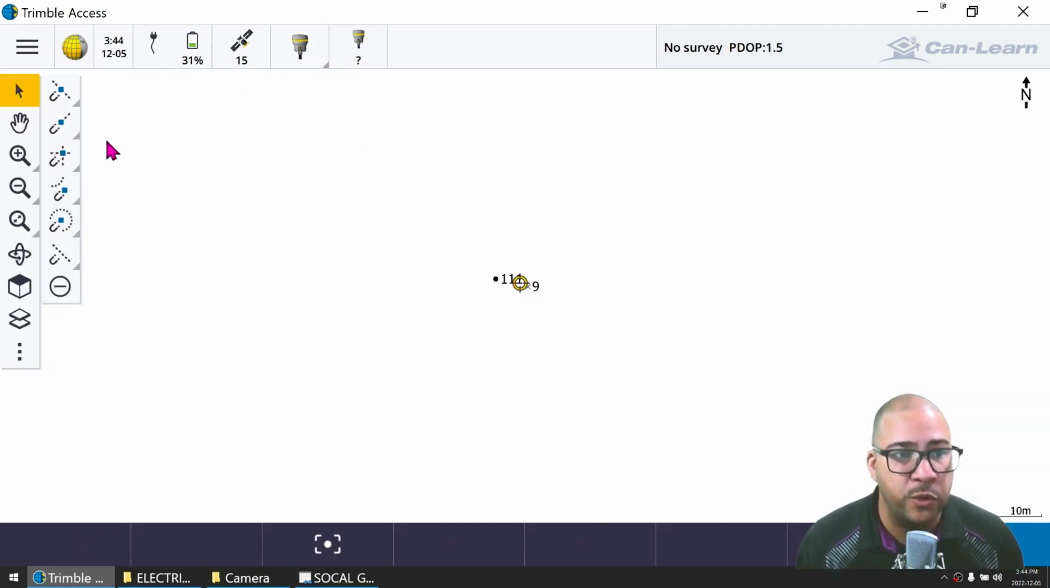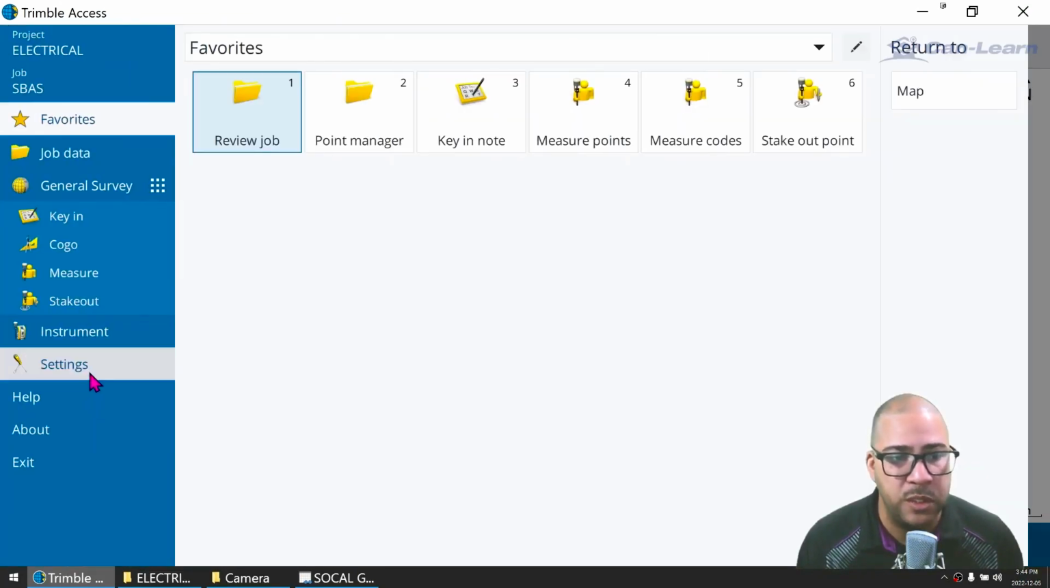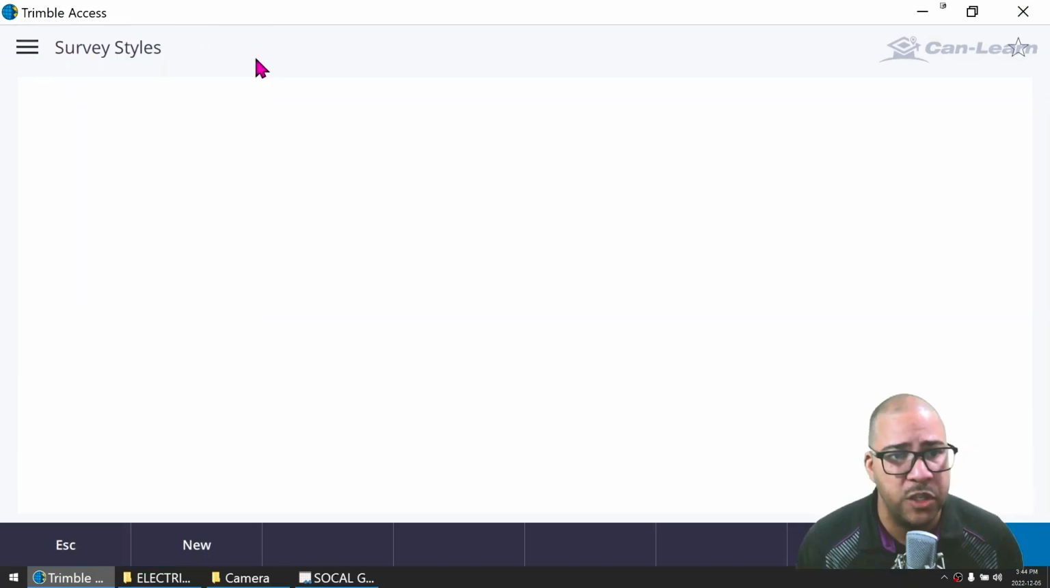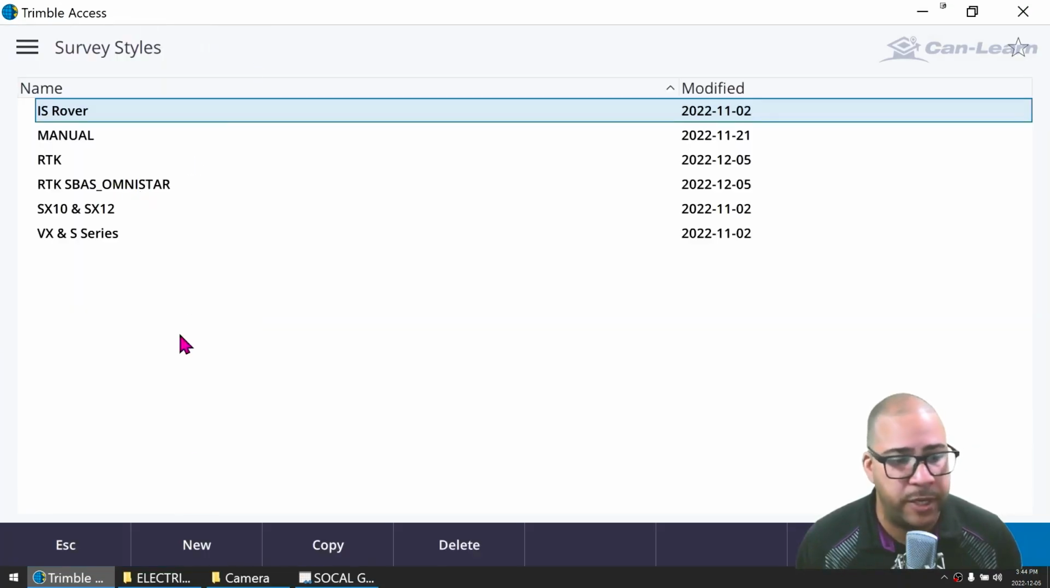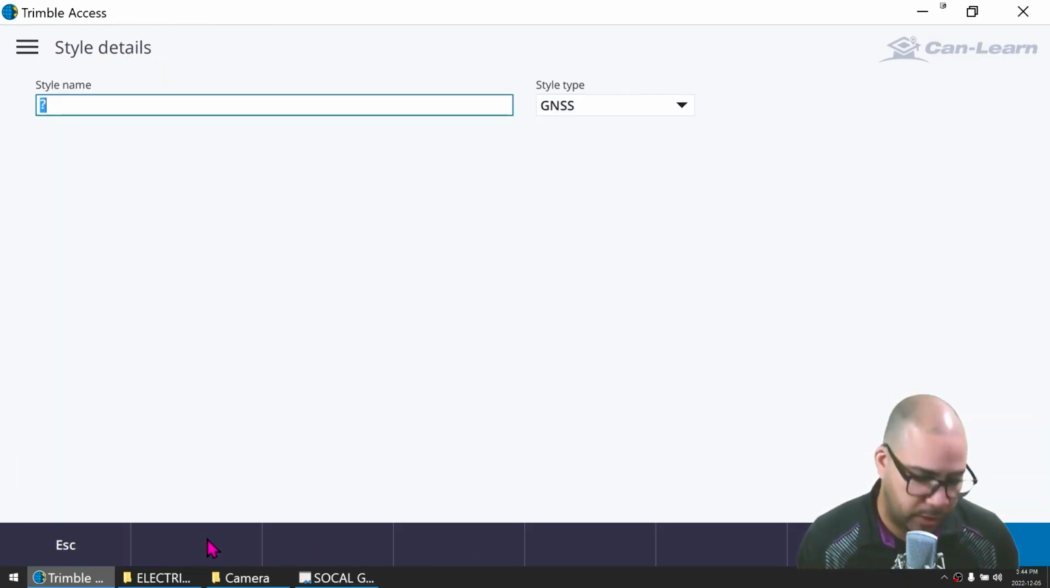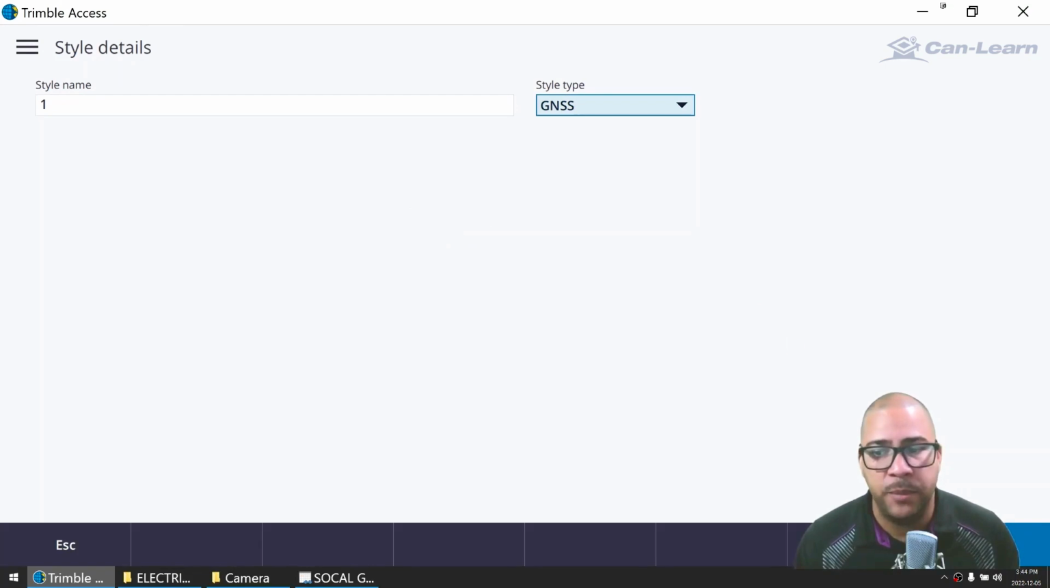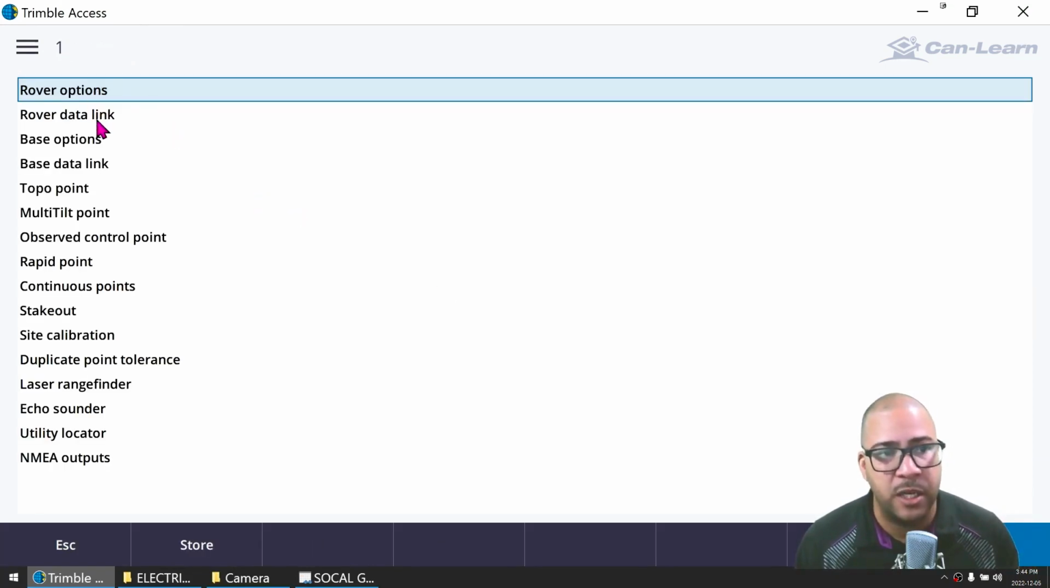So what we're going to do now is go menu, settings, survey styles, and I already have one created for SBAS, but I'm going to show you exactly what that looks like. I'm going to just give the style name 1. The type has to be GNSS. And this is what it typically looks like when you actually set up for GNSS.